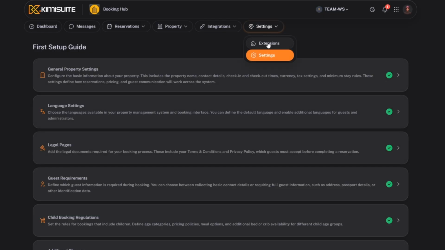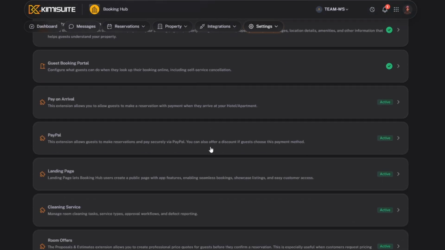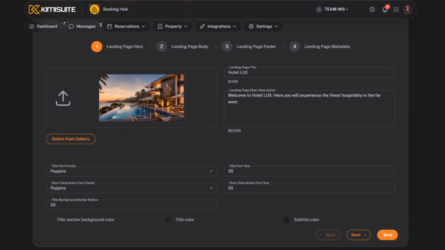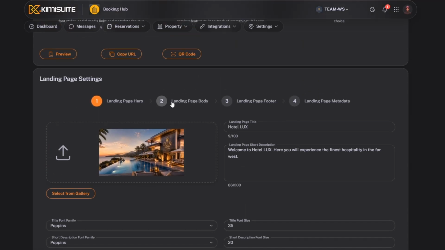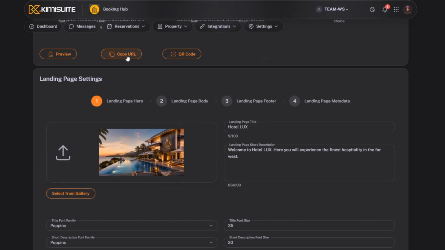To open the landing page settings, go back to the main Booking Hub settings. Scroll to the landing page and open it. The landing page setup is divided into simple steps. First, you customize the design and content. Then you can preview the page, copy the URL, or generate a QR code to share it with your guests.